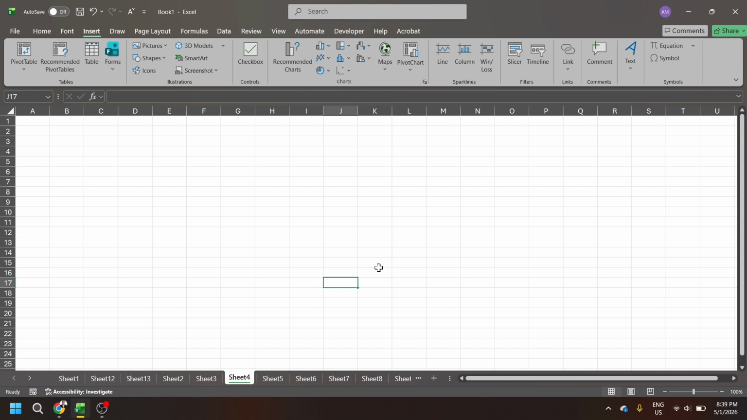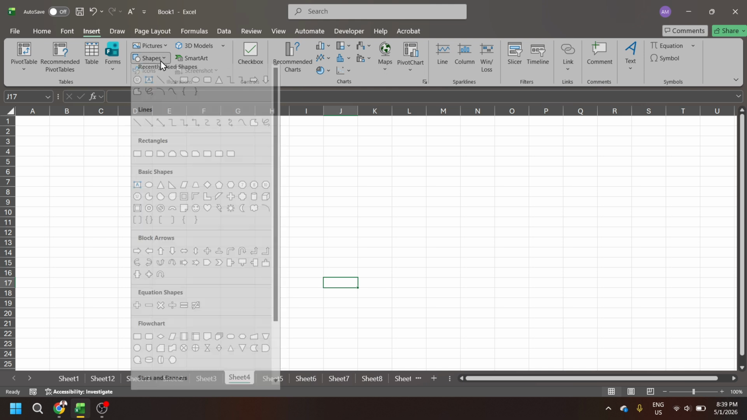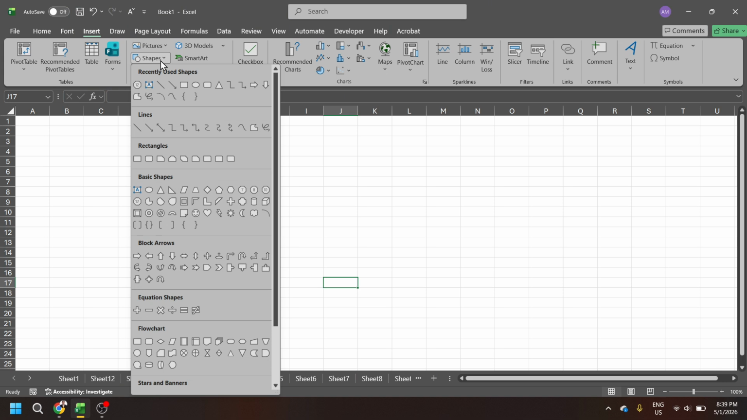A gallery will open, showing categories like recently used, lines, rectangles, basic shapes, and more. The gallery stays open while you hover, so take a moment to locate the Lines section. This is where you'll find straight lines, arrows, and connectors. Clicking here ensures you're working with an actual drawing object, not a border, which is important if you want to freely position, color, or rotate your line.